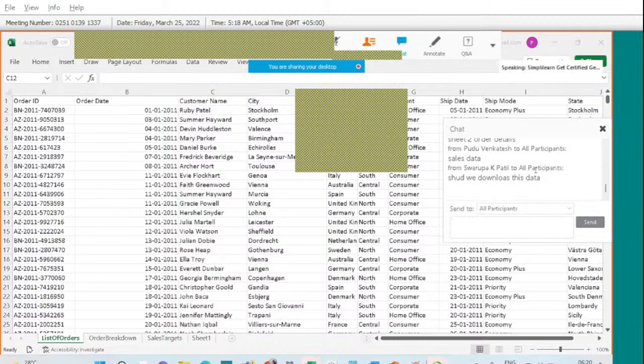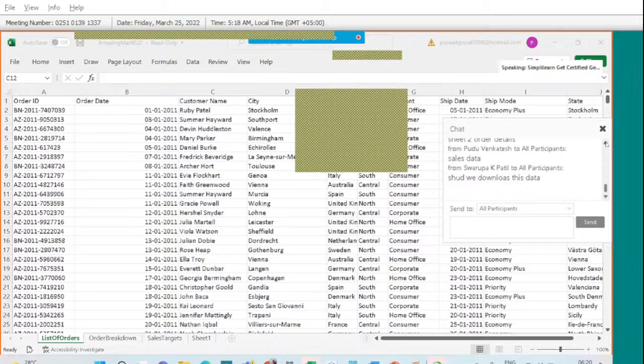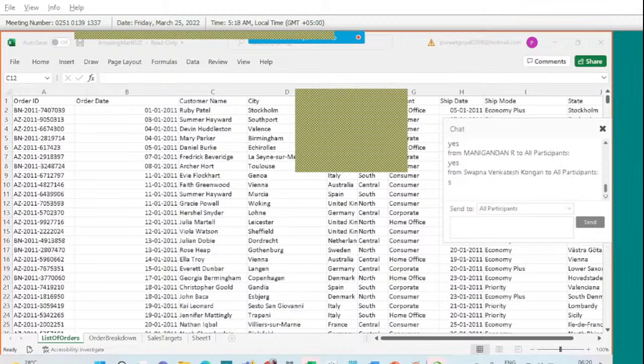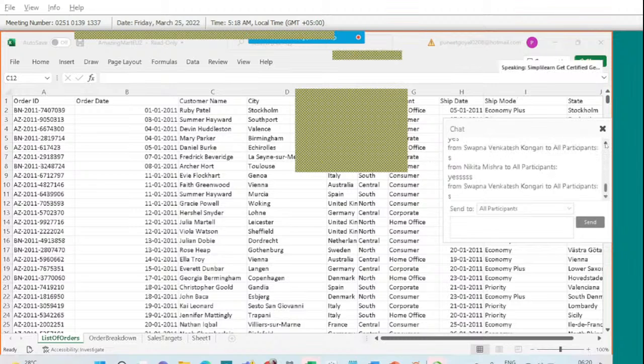Yep. Are you all go through the data? Right. So are you all clear on this? What is expected, like what the data is all about?